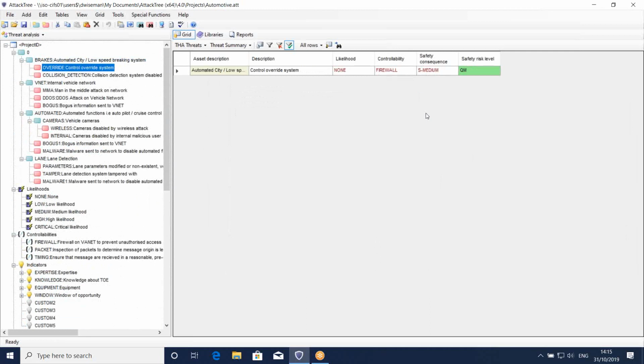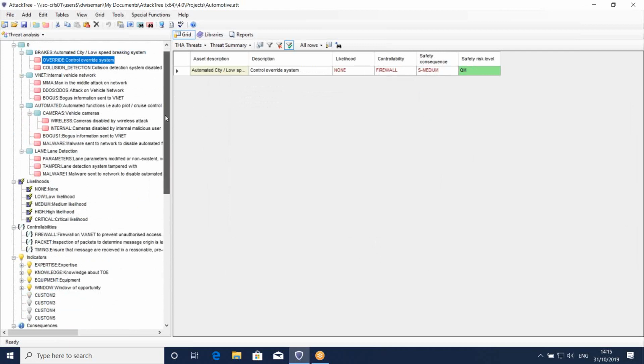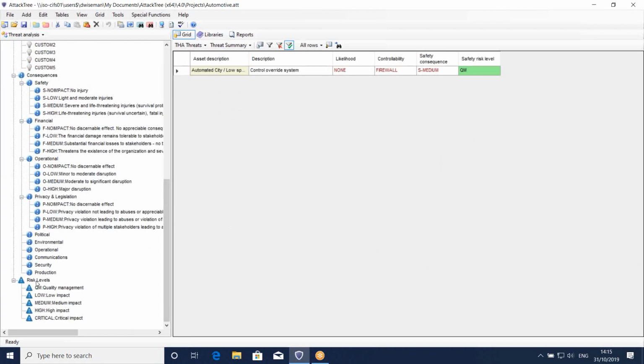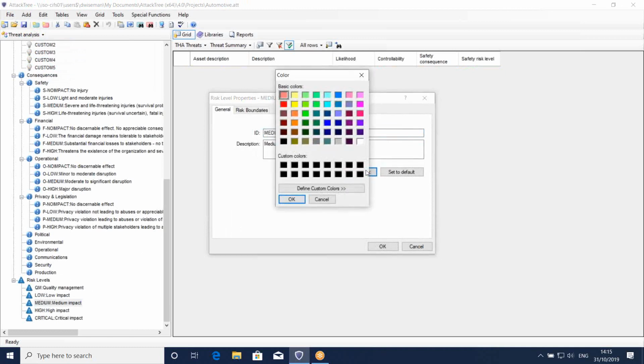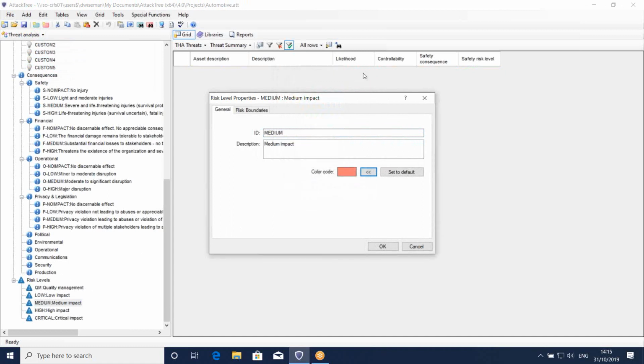But really, the main thing we want to do with a threat analysis is to rank our threats by the risk that they pose. And we can define risk using the risk levels, which we can create right down here at the bottom of the hierarchy. Again, that's all done via the menus. So let's open up one of the risk levels that I've created already. So here you can see I've created this risk level. It represents medium impact. I've given it a color code, so I can just use a standard Windows color palette to color code my risk rankings.